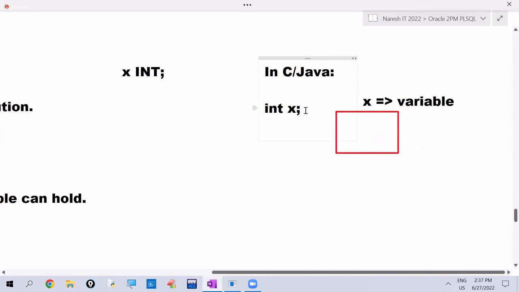Okay. So if you want to assign the value, you write like this: x equals to 20. In C or Java, if you want to store the value, you write x equals to 20. So now the value 20 will be stored in x. So this x memory location stores the value 20.